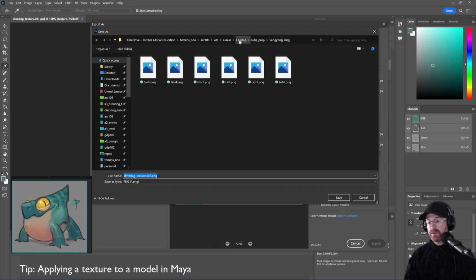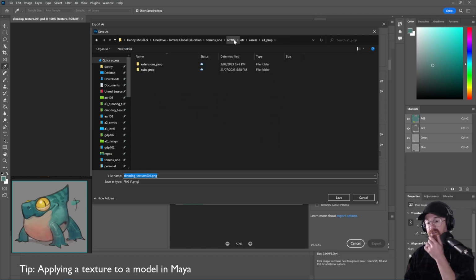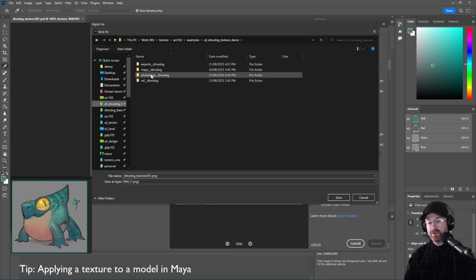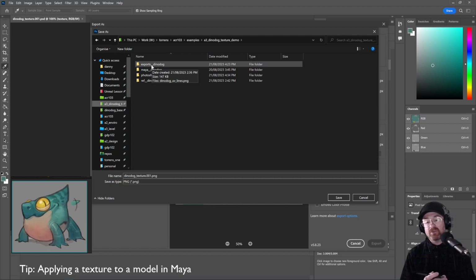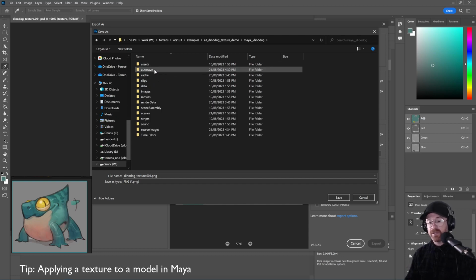And where I want it to export to is the folder I'm using for this texture demo. So this one, instead of putting it in exports DynoDog, I do want to put it within the Maya project, because it's Maya that's going to need to find it all the time. So I'm going to put it in Maya DynoDog in this source images folder.